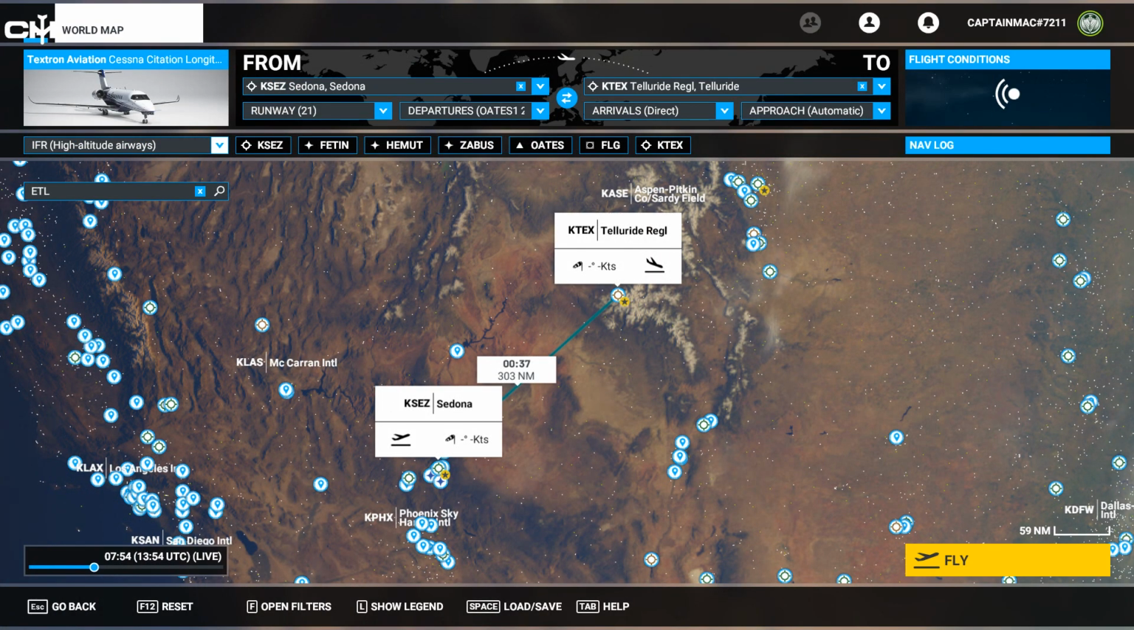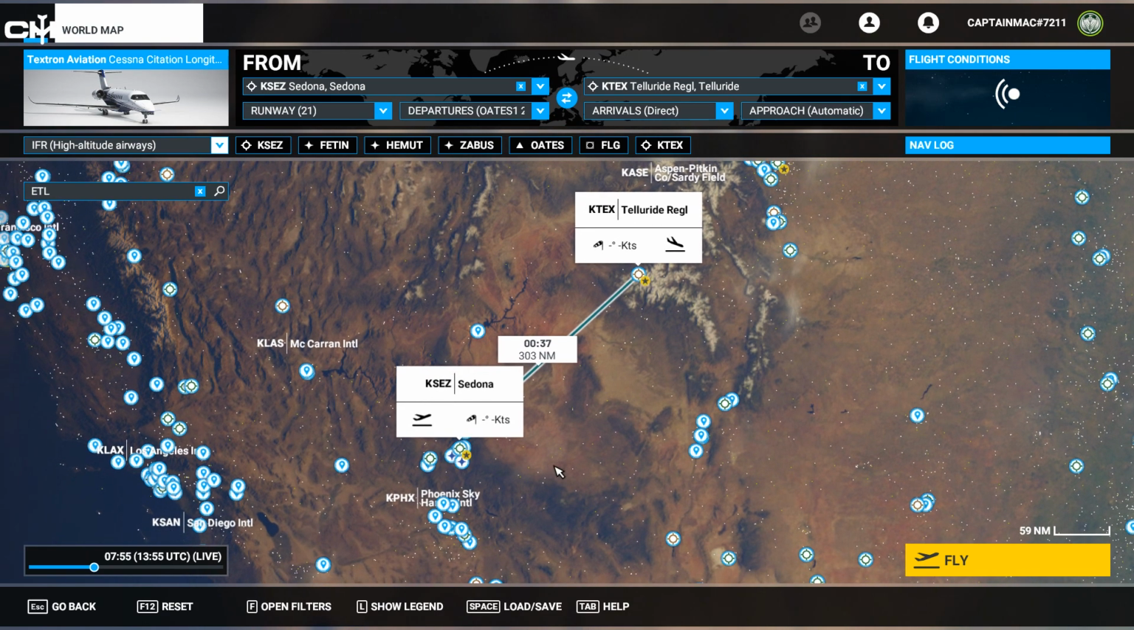Now, here's what I want to do. Let's talk flight planning for a minute. I did my flight plan through SimBrief as I normally would, and if you go into the sim here, you can see that it's got the departure in there. There's only one departure out of Sedona anyway, and it's the Oats 1 departure, which we'll be flying, and that's Fenton, Hemet, Zabas, and then Oats.